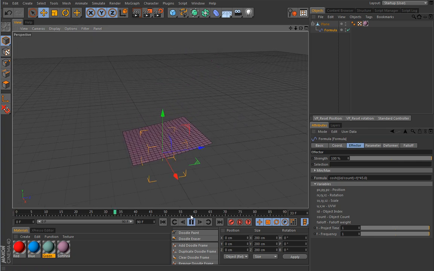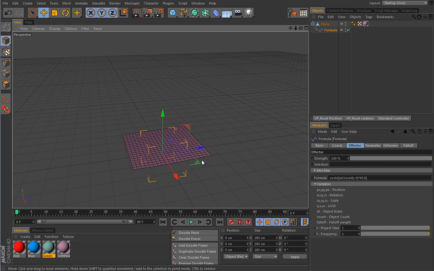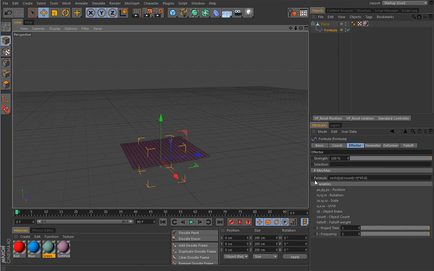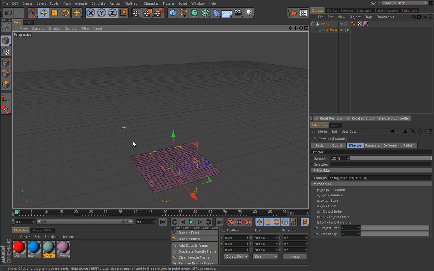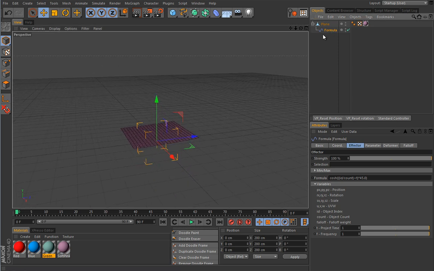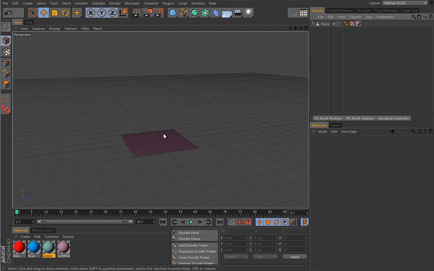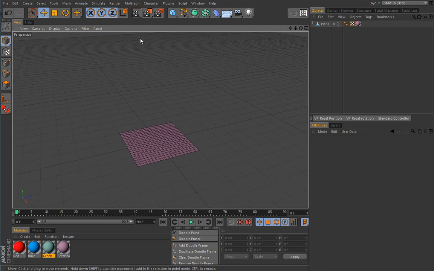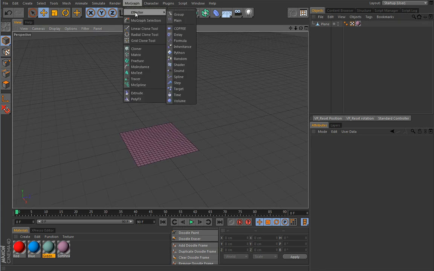So it's a really good idea to understand these mathematical functions and operators to use this guy effectively. So I hope that makes sense. And this formula effector in the right hands can really produce spectacular results. So let's delete it, and I'll show you something that is much easier to understand and you will be really happy about it. So let me load a shader effector here.